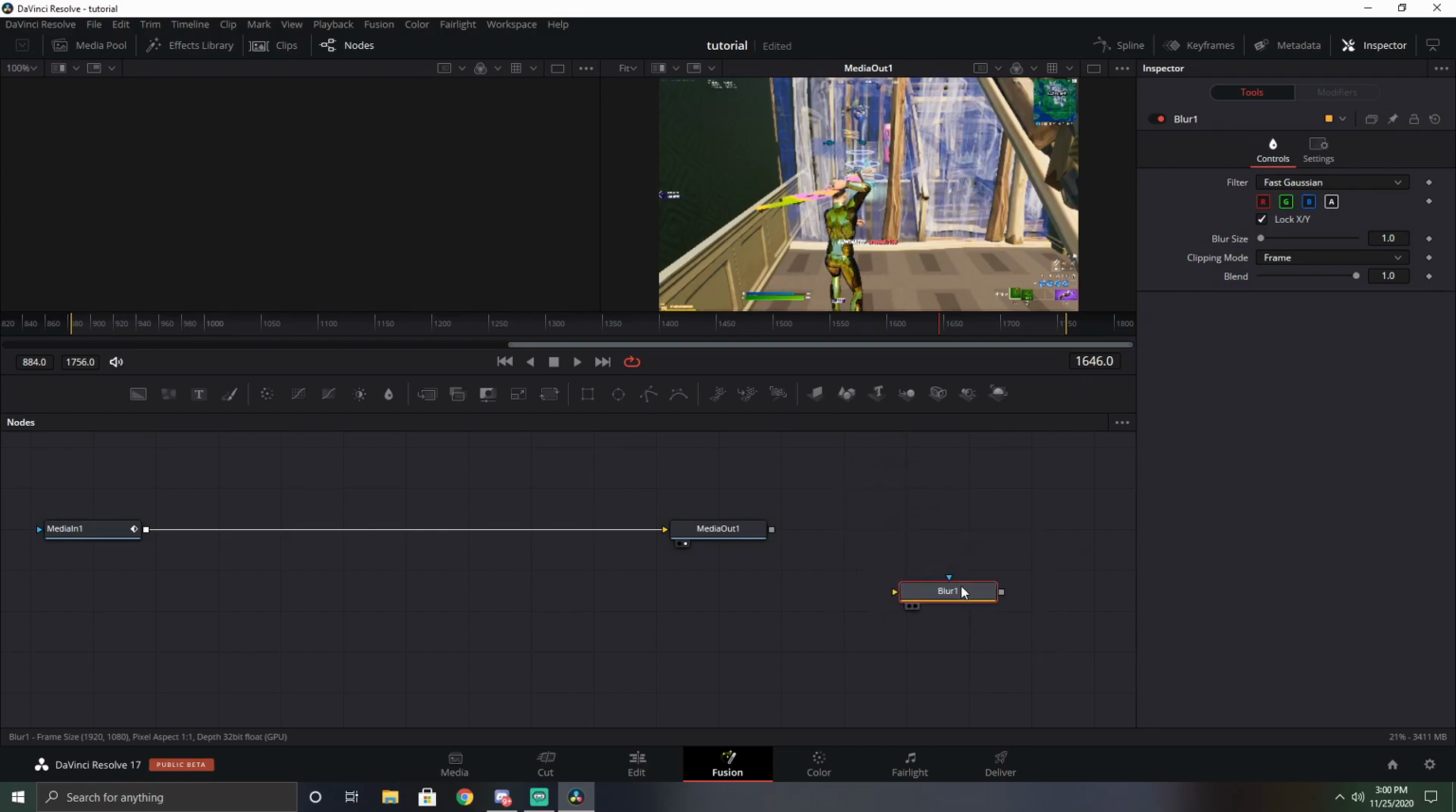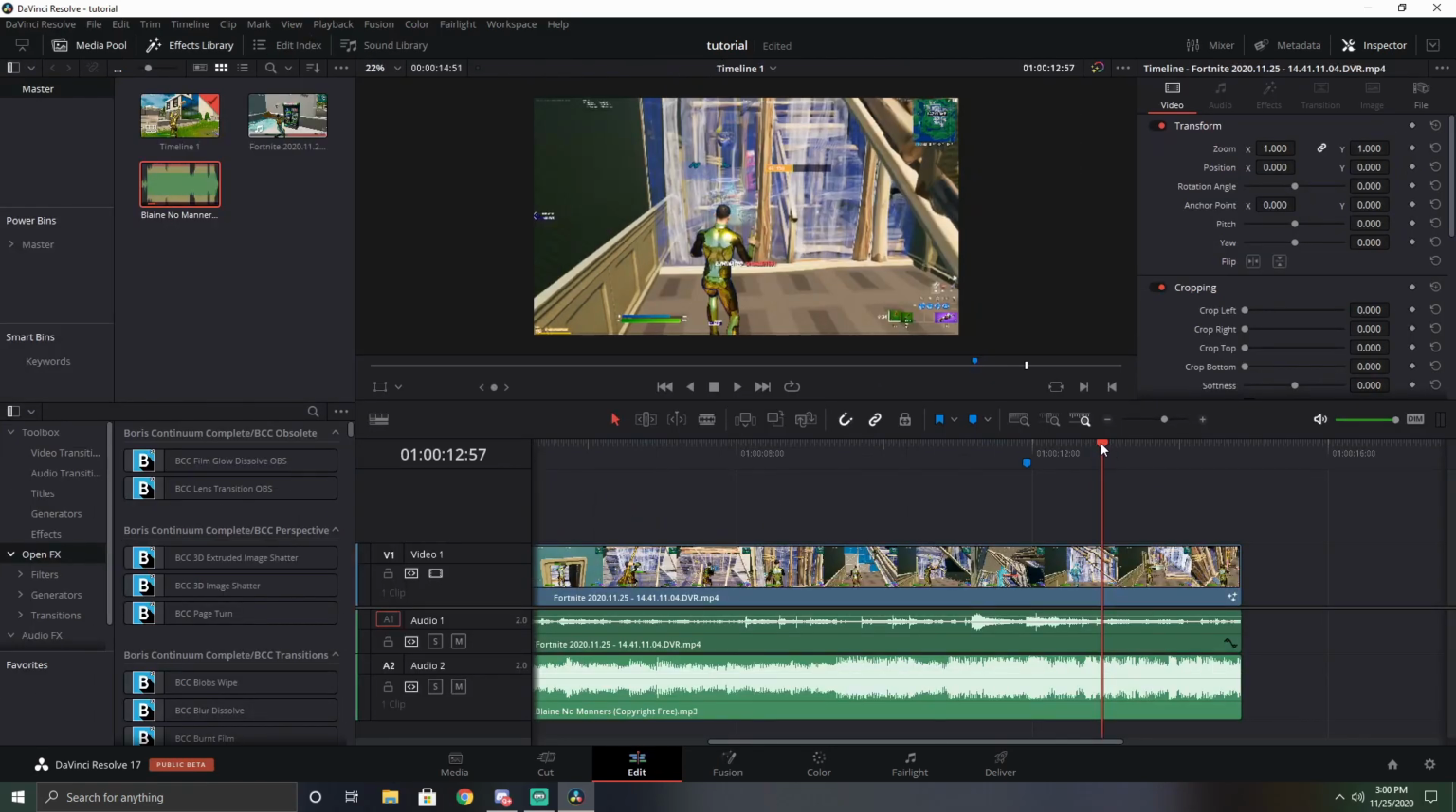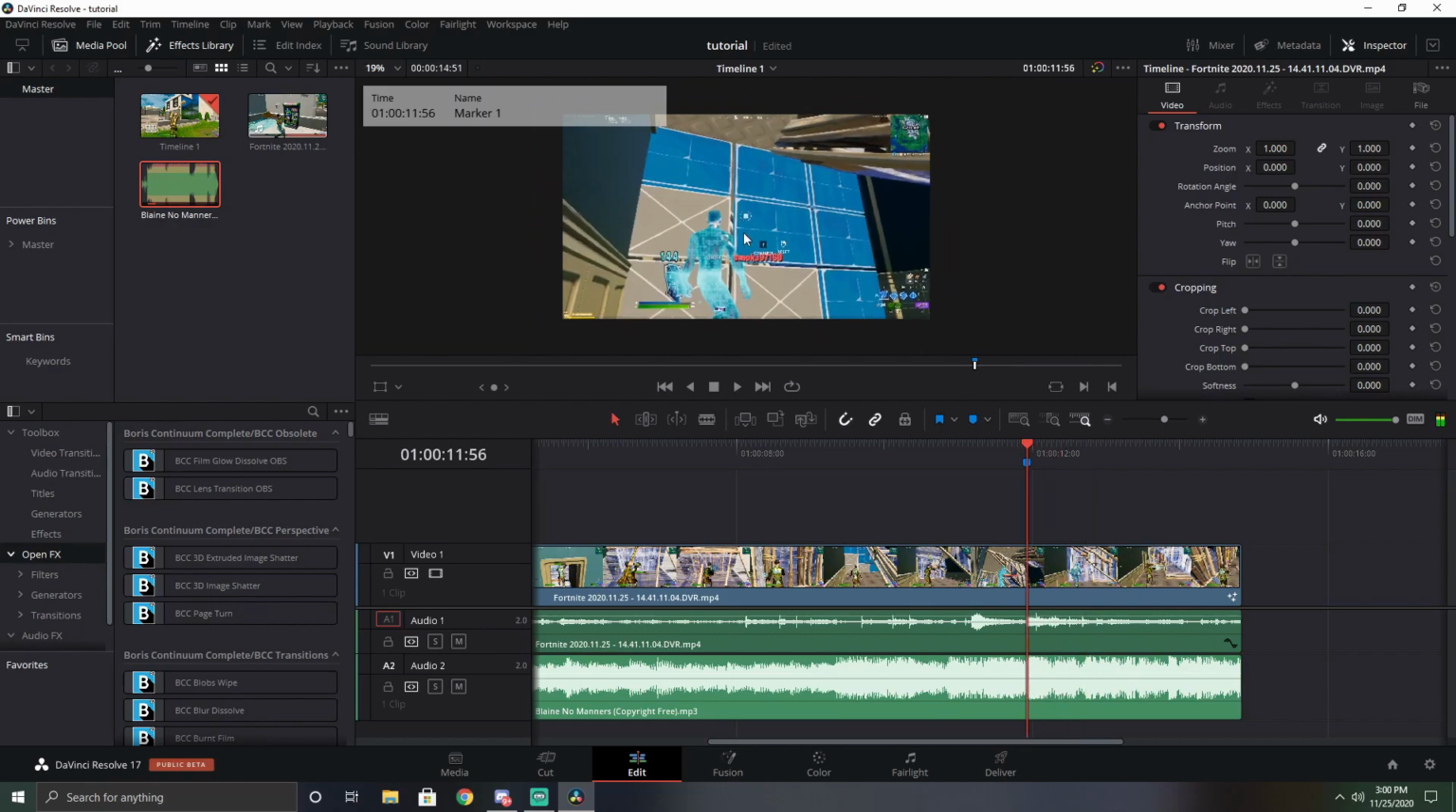If your blur is like this, just hold Shift and drag and drop onto the line. You'll see these blue and yellow lines, and that's how you know you're doing it right. You just drop it, and now it's in. When you want to add blur, make sure your marker is on the beat.